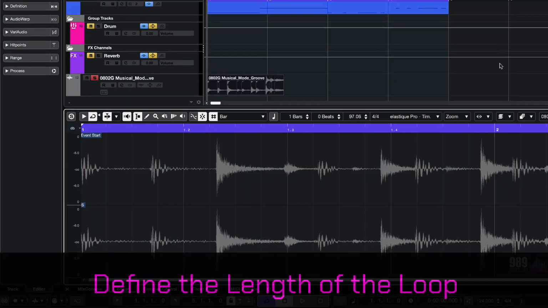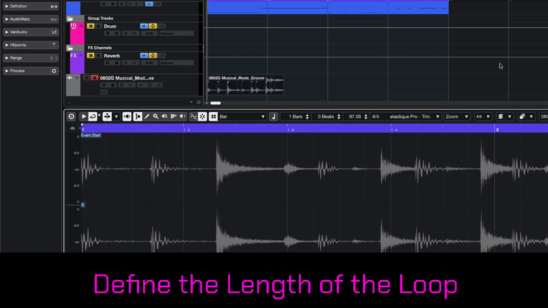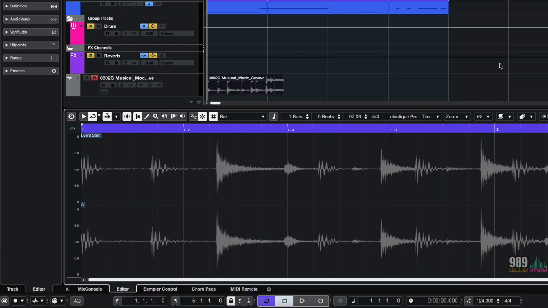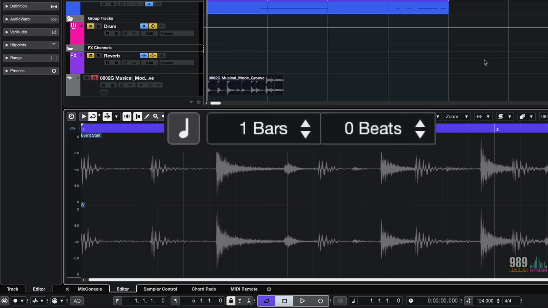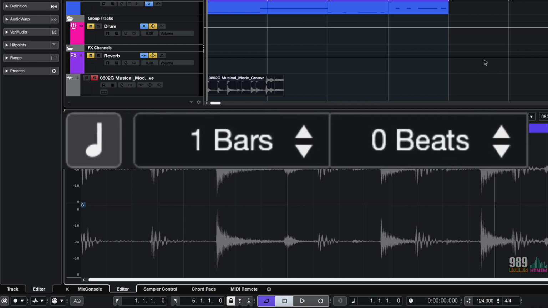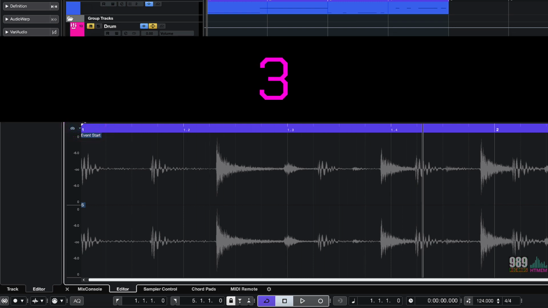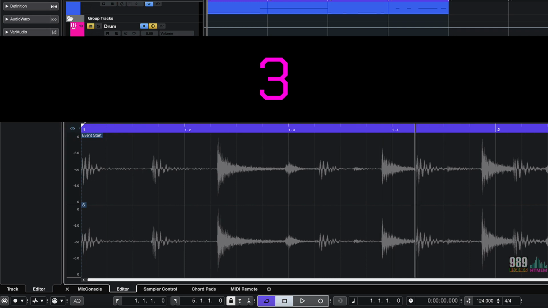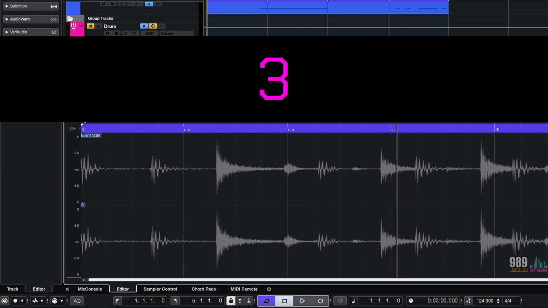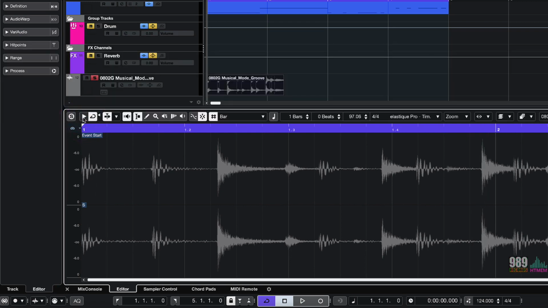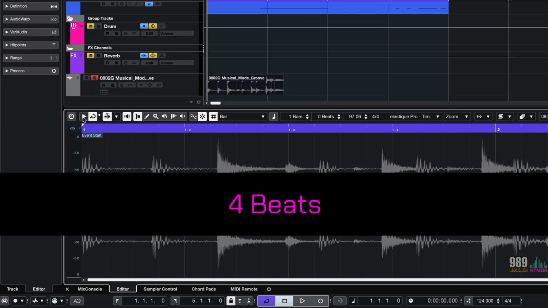Now, we need to define the length of the loop here in the lower zone. From the tool line, we can define the number of bars and beats for this loop. So, if we listen to the sample in cycle and if we count the beats, okay, we can say we have 4 beats, meaning 1 bar.